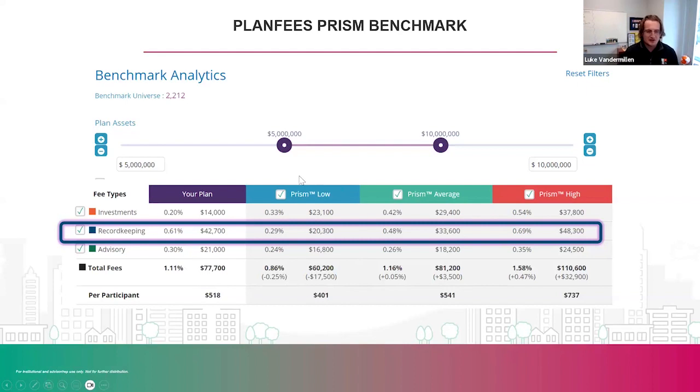You can see the PlanFees Prism, the way it breaks out the data here is we're looking at a low, average, and high. Now, our database is a little bit more complex than this, but for simplicity's sake, what I'll say is that the low, average, and high kind of average out to the 25th, 50th, and 75th percentile of our database. So you can see 111 basis points is actually under the average, is under the 50th percentile here. So plan sponsor might go, "Okay, we're fine. We're in a good spot here."